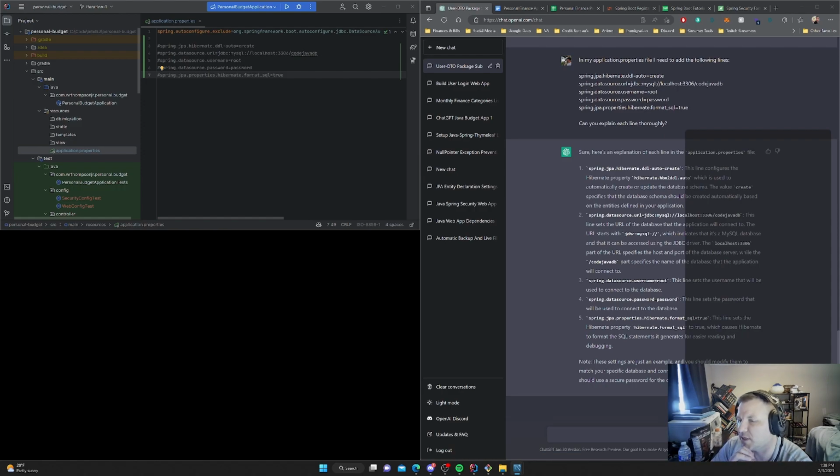The Spring data source URL connects to the database. This line sets the URL of the database that the application will connect to. The URL starts with jdbc:mysql, which indicates that it's a MySQL database and that it can be accessed using the JDBC driver. The localhost 3306 part of the URL specifies the host and port of the database server, while the code Java DB part specifies the name of the database that the application will connect to. Then we got number 3.